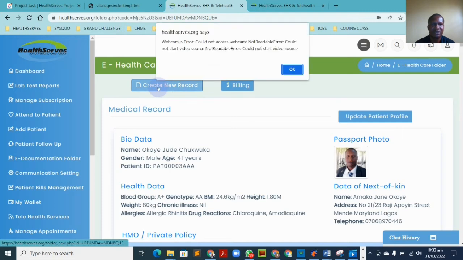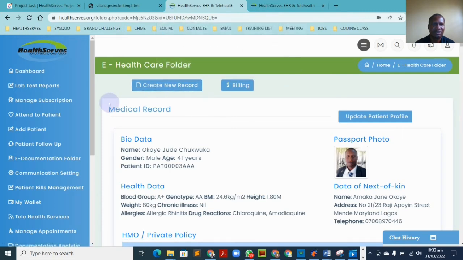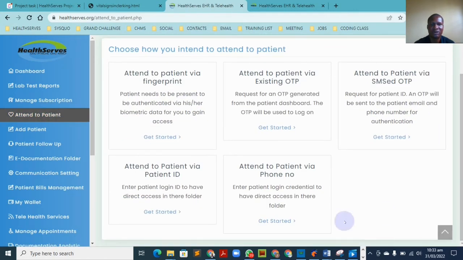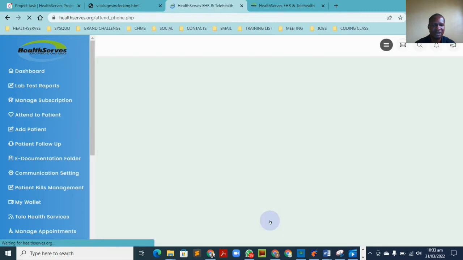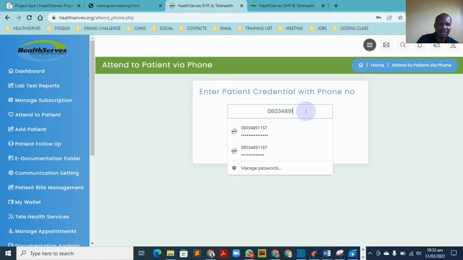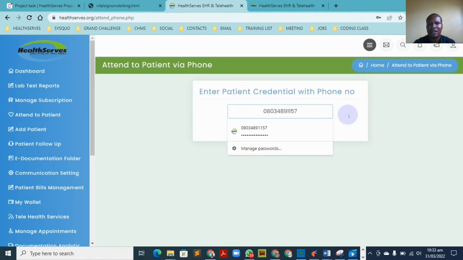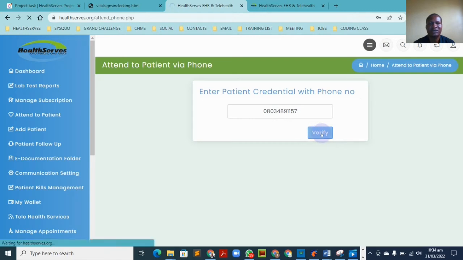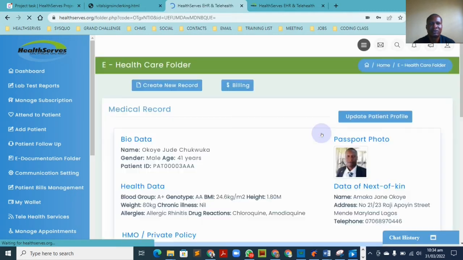To create a new folder, you start from here, create new record, you click on that button, and you start creating a new record. But let's go back and try two more options. Another option is to use the phone number of the patient. Phone number is required at the point of registering the patient account. So you simply key in the number that the patient declared as their phone number. For the first time, you will use the default password of the account to log into it. Subsequently, within the same institution, you will not need a password any longer. You simply click on verify after entering the phone number, and you can retrieve the patient folder. All right, so this is also done.